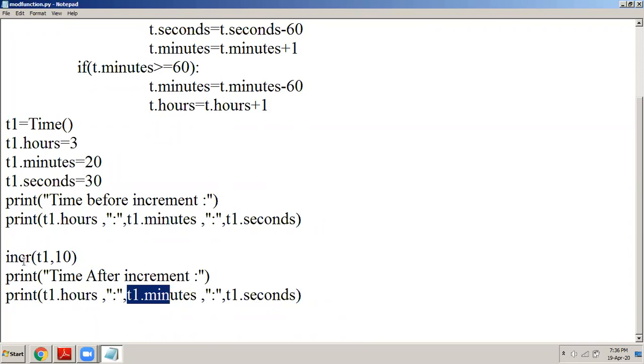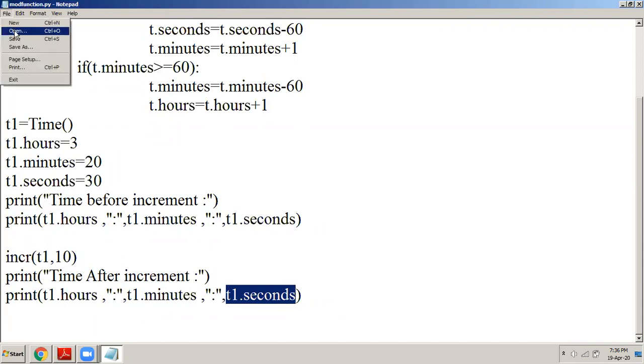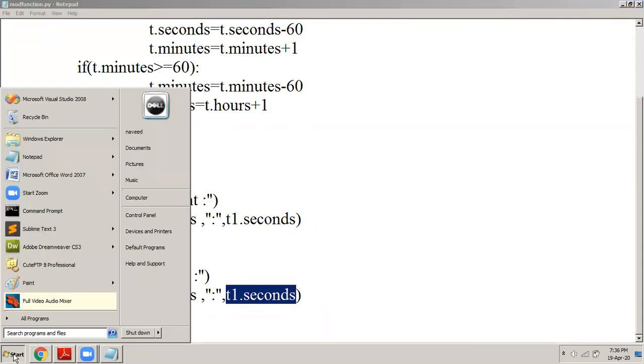How will it change? What is the function doing? Increment only increments the seconds. What is my seconds? 30. So when I pass t1 and 10, t1.seconds should display 40. Okay, so I'll save this now. File, save. I go to the command prompt.